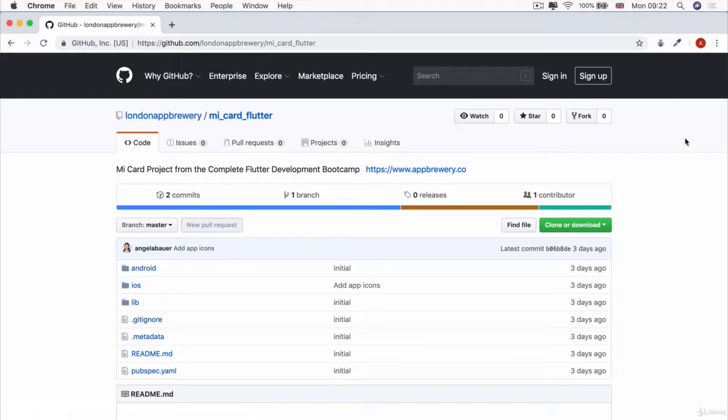So once you're ready, head over to this URL, github.com/londonaptbrewery/MiCard. Now, of course, there's going to be a link to this in the course resources, so you can also click on that link. Once you're here, you'll discover the skeleton project for this coming module, and it includes things such as the app icons and images and resources that you'll need to be able to complete this module.